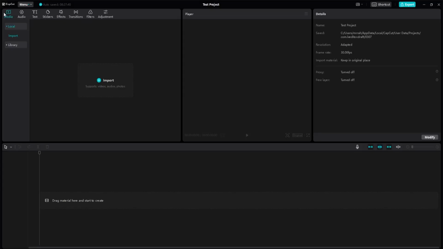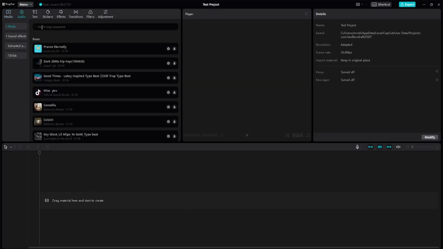Currently it's on the media tab. How can we know where we are? Currently we are on the media tab because we need to import. As you can see over here, this media is highlighted. If we go to the audio section, then the audio tab will be highlighted, and over here we will see different sorts of music that are already available inside Capcut.